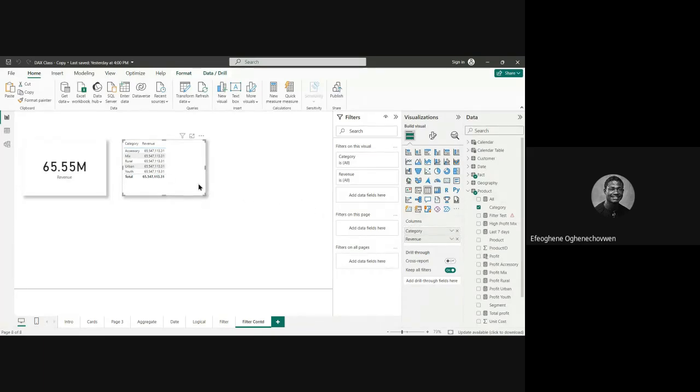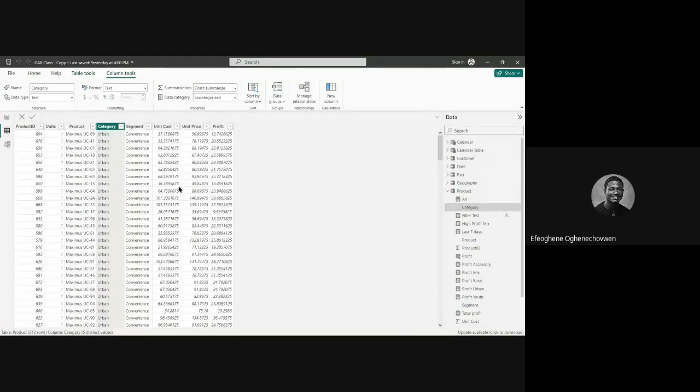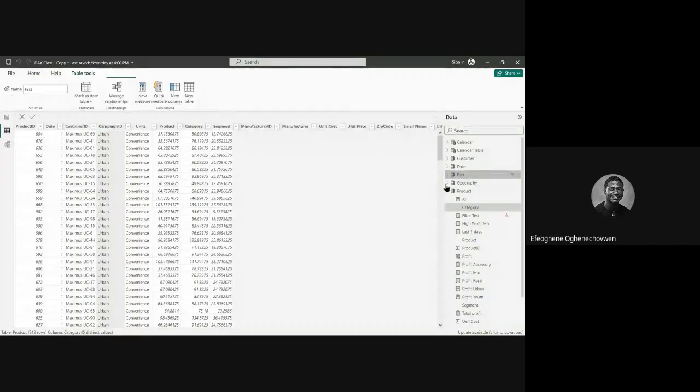Okay, moving forward. You see that filtering is not taking place. It's showing the total revenue across because there's no active relationship. The relationship tells Power BI something. Let me go to my table and go to my facts table.